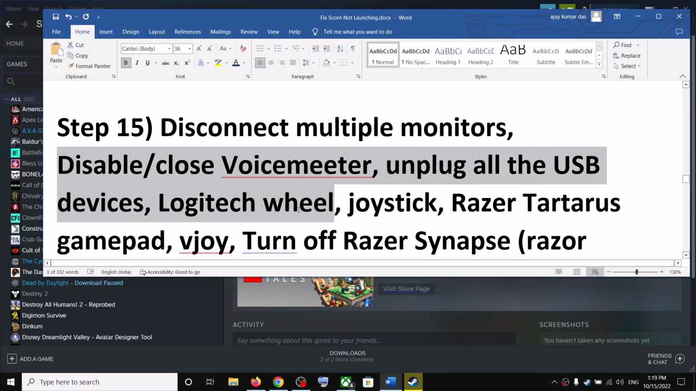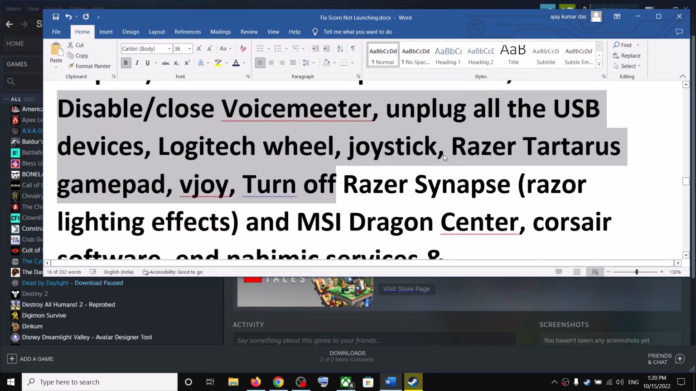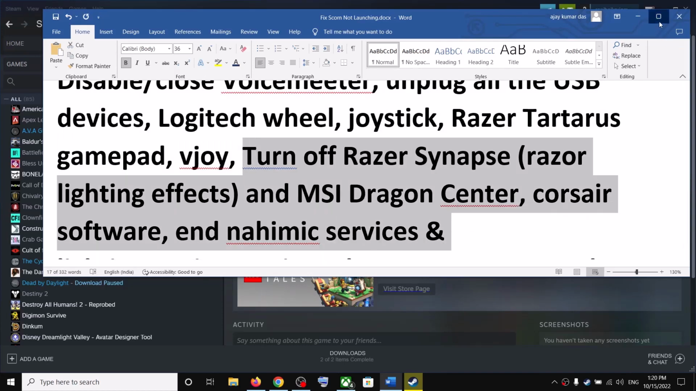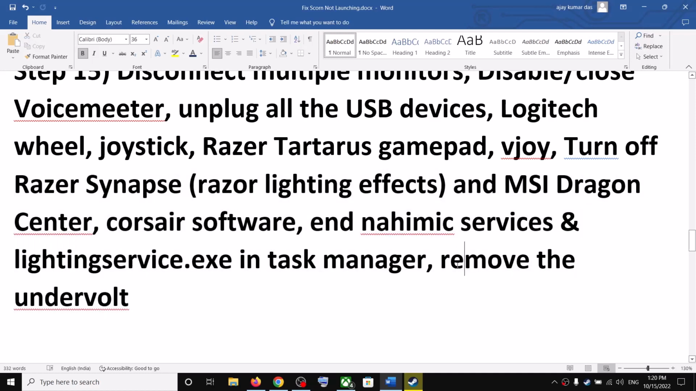Also if you have these devices connected, disconnect these devices. And also if you have these software running, close these software. So make sure only the game and the Steam is running and then check. Also if you have undervolted your hardware, remove the undervolt and then launch the game.